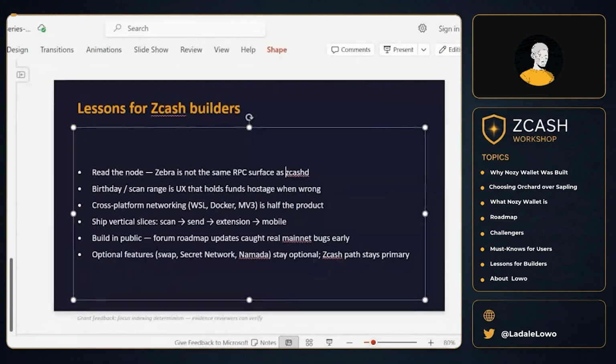I think people should learn about the birthday and the scan ranges, because that will help them secure their funds better. Most people will make a wallet and might just save the seed phrase, but they need to make sure they're keeping track of their birthday height as well, the block their wallet was created on.